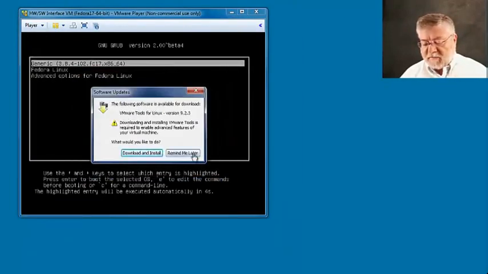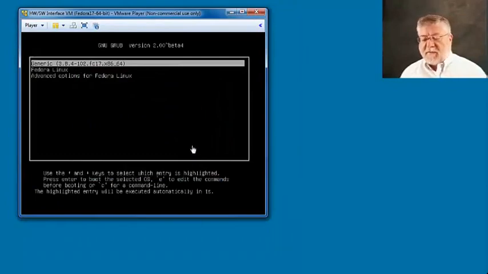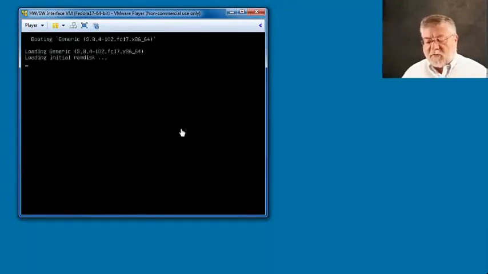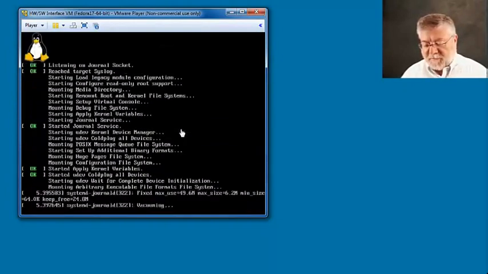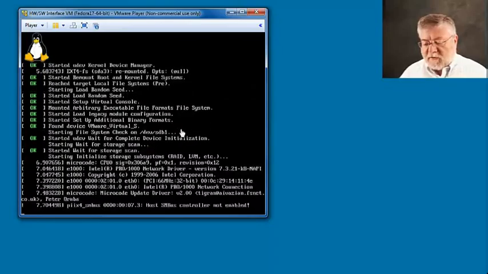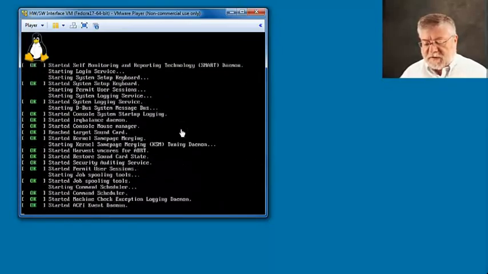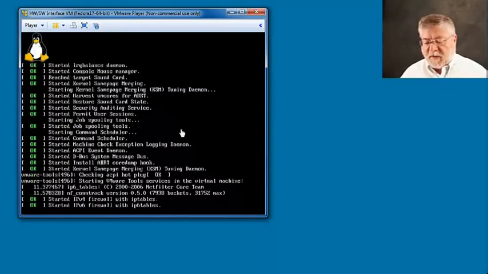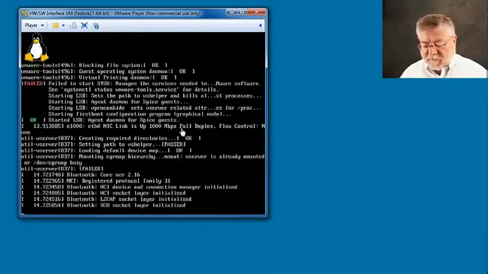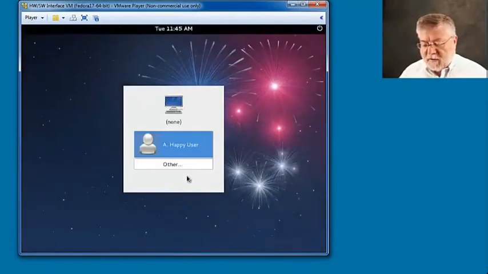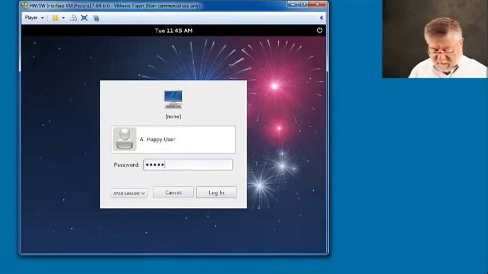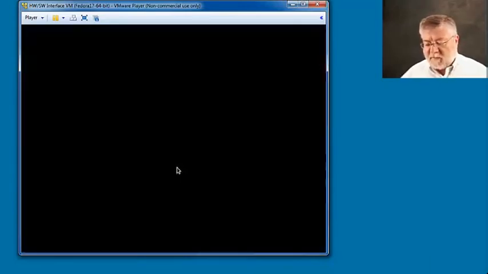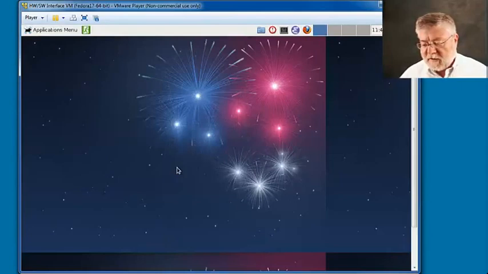And again, just dismiss those windows that pop up. And it'll go through the installation process again, since we started it from scratch again. And when this is completed, we'll get to our login screen for our happy user. I will click on the happy user, type in my password that I set up previously, and we'll get started in our virtual machine.